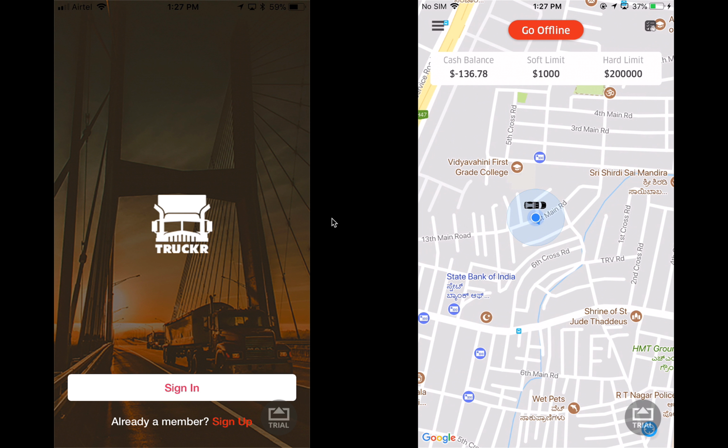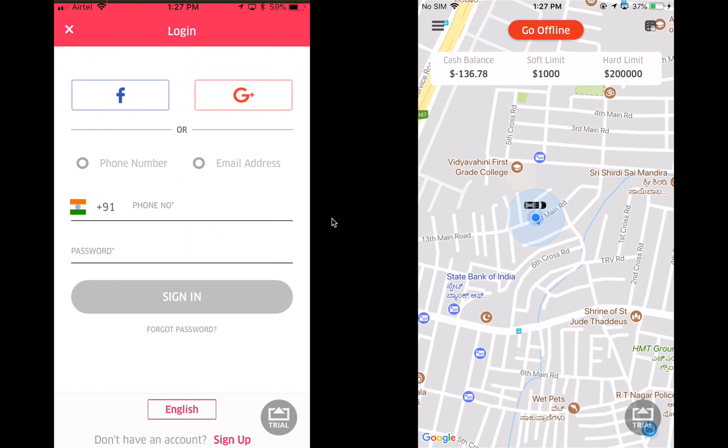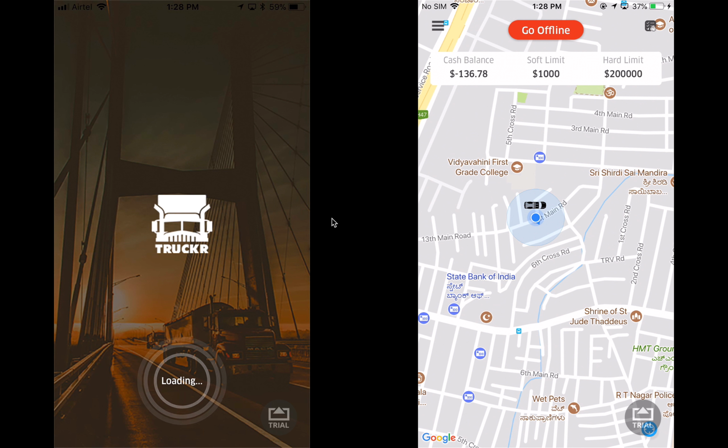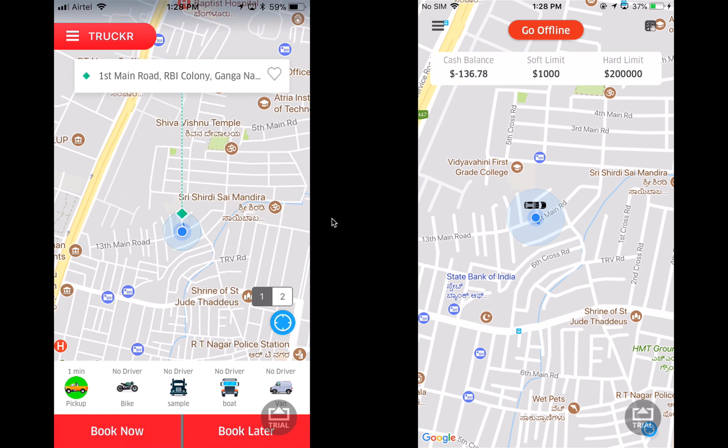The next thing I will do is log into my shipper app. I say sign in, my credentials are stored, and I sign into the shipper app. So on the bottom of the screen, you can see all the different vehicle types that we have on the app. And the vehicle type that I'm signed in through my carrier app is a pickup truck. And as you can see, a pickup truck is 1 minute away on the shipper app.